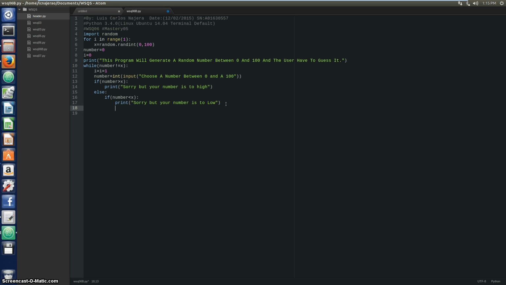And after that, we will set another else, because we only have one more possibility: if the number is not greater or less than x, the number is equal to x, right? So there you are. In the else, we will print, very easy, "You got it", or anything that you want.